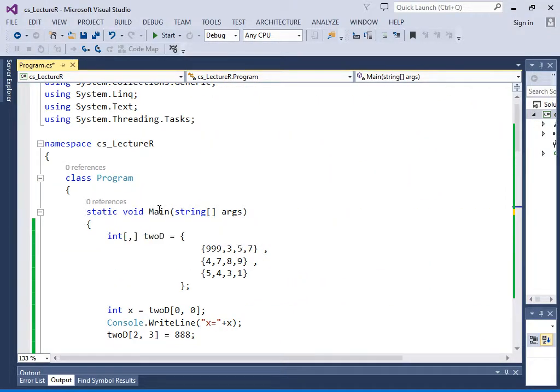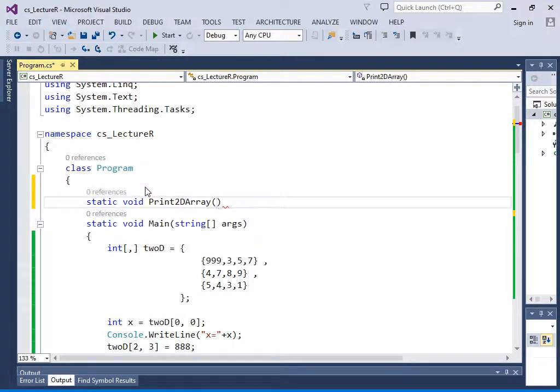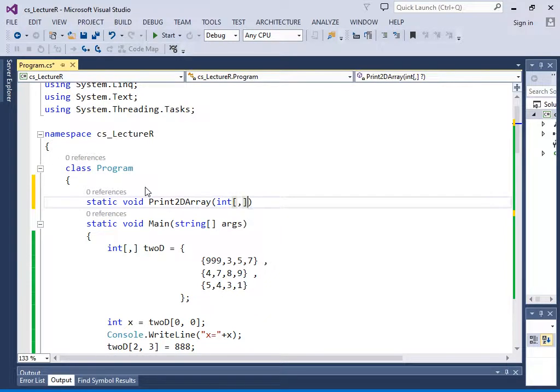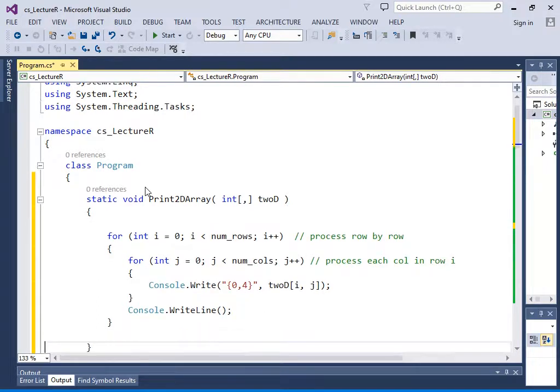We're going to make it static because we're in a static context. So static void, print 2D array, parentheses, int square brackets 2D. I don't know why this language likes capital letters for method names. And then open brace, close brace, and then paste what we just copied.